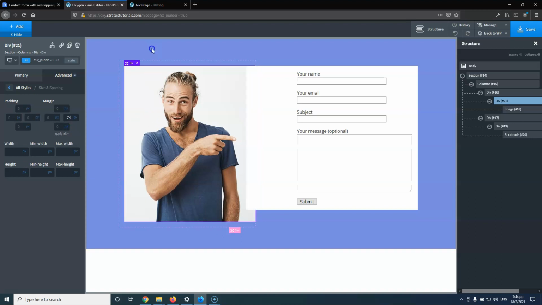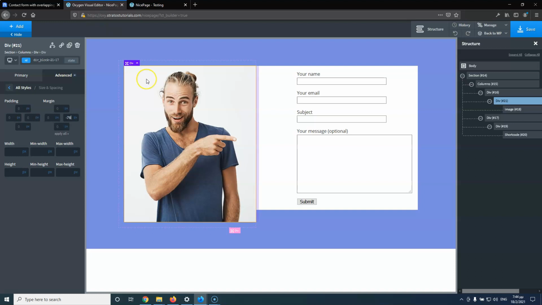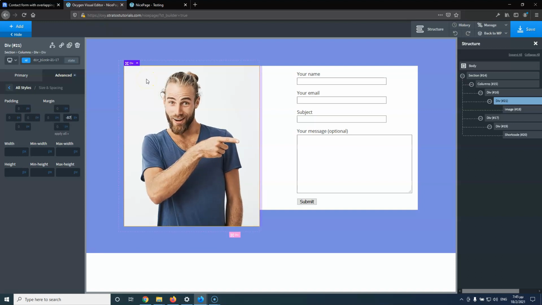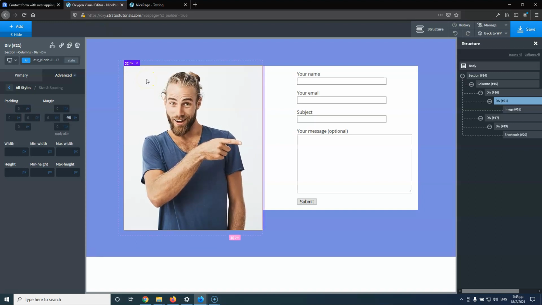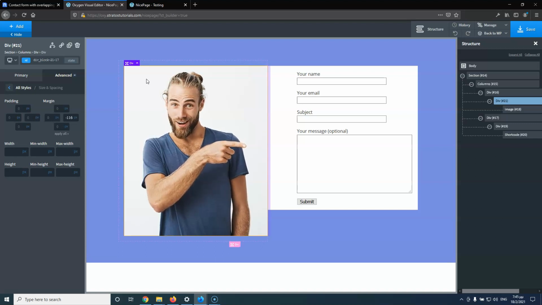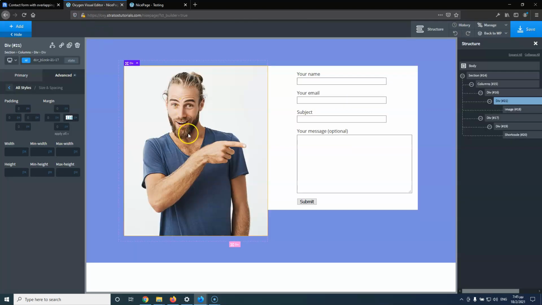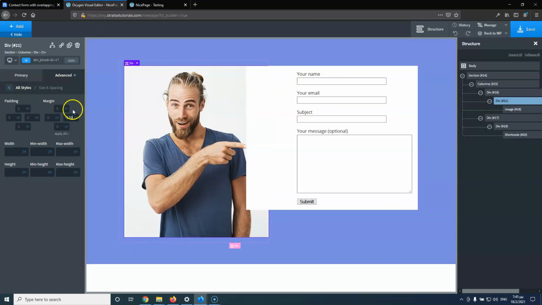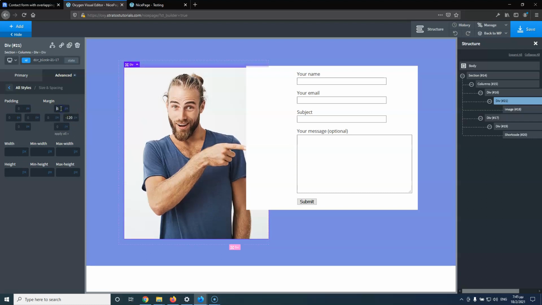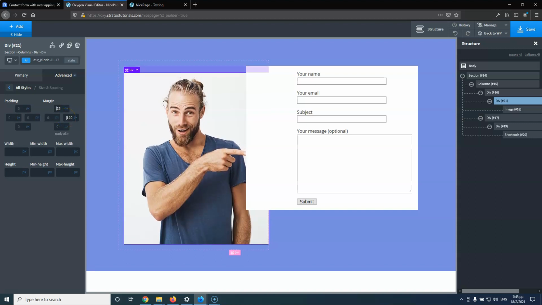Okay, now let's see first here. Okay, and I think I need to push it a little bit down also. Yeah, I need to push it a little bit down. So let's go for 100 and 120, and let's go for the margin and put around 20, something like that. No, let's go for 40.